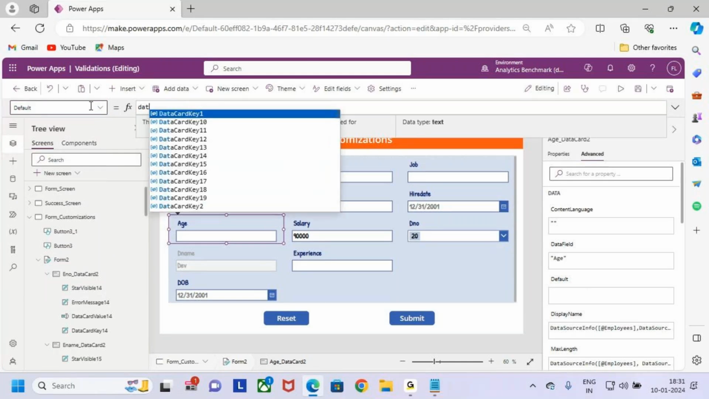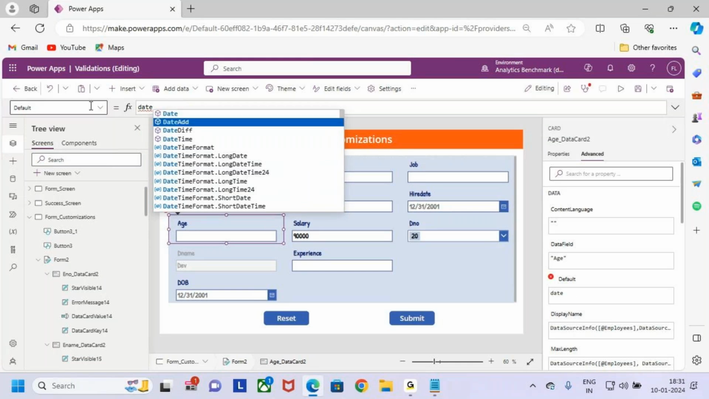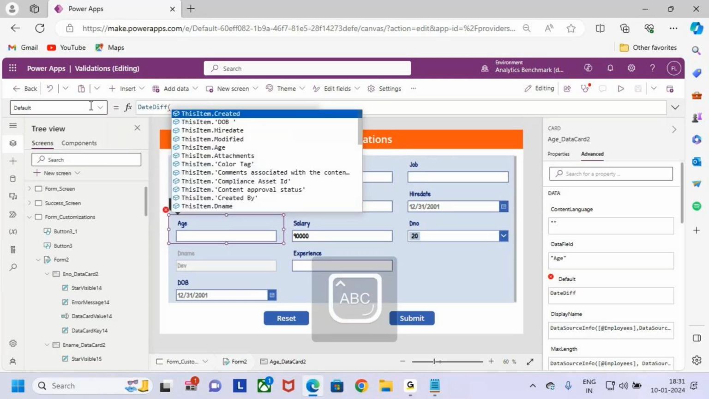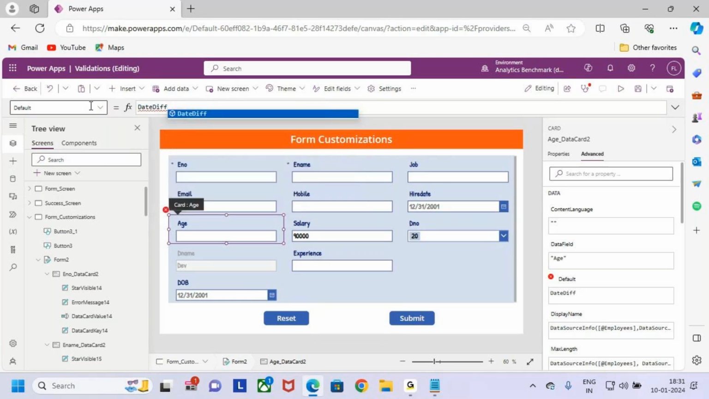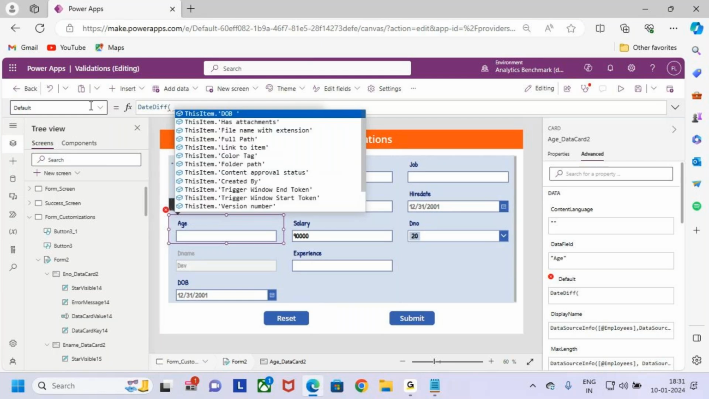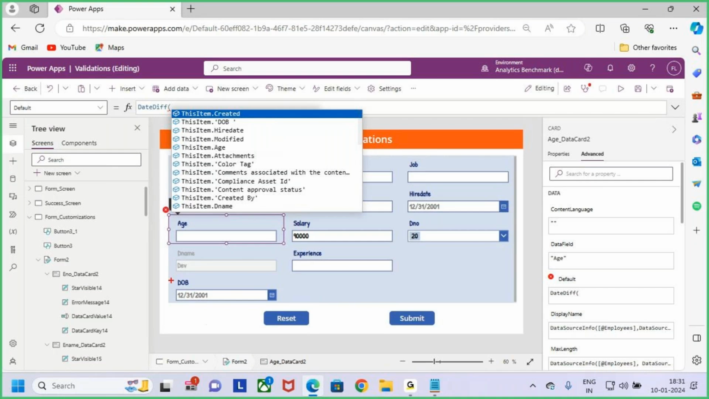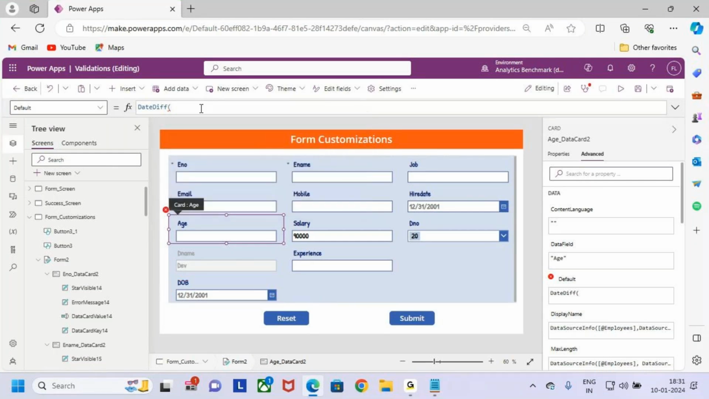Now I'm going to use one function here called the DateDiff function, guys. Within the DateDiff function, first we need to pass the starting date. Now the starting date here is whatever date I am going to enter into this field, that date I want to keep here as the starting date. So let me go and enter the starting date.